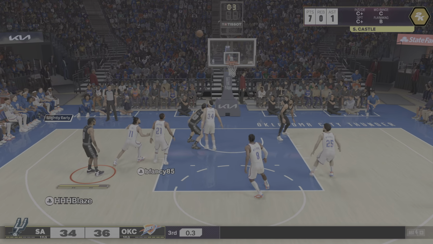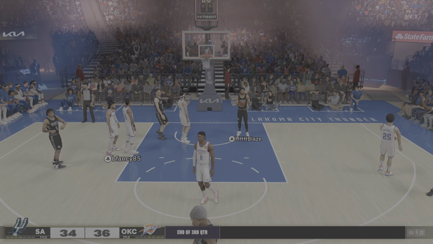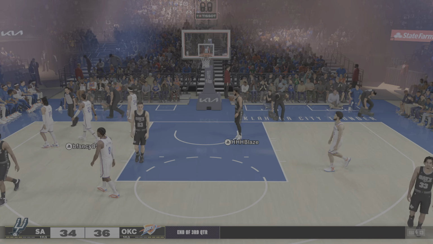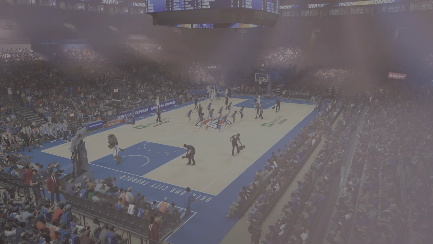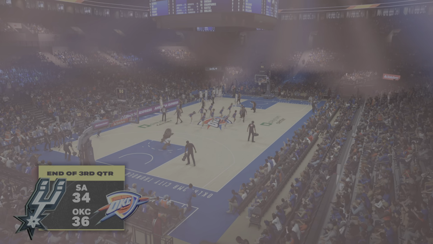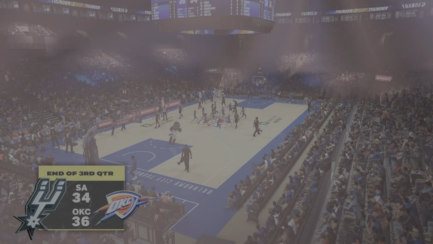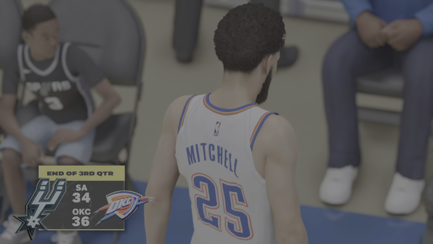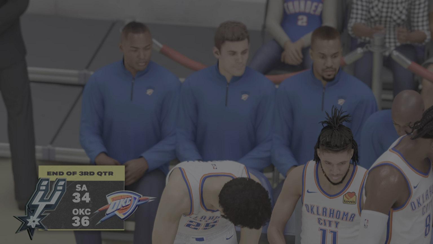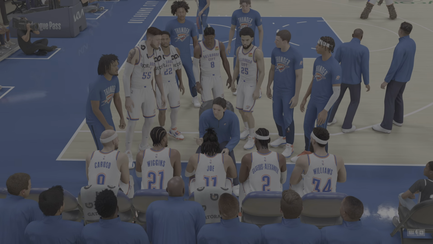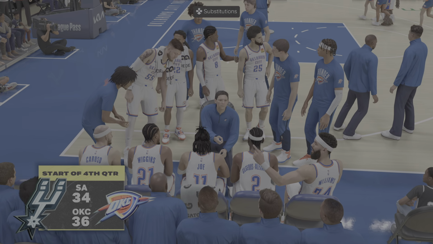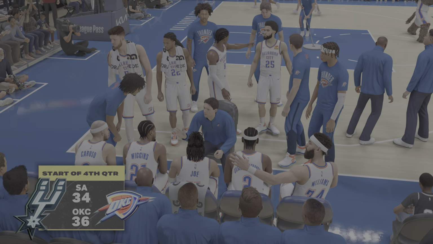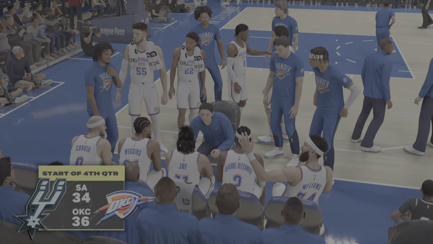With 1 on the clock. And that's not gonna go. Misses at the buzzer. 3 quarters of play and a close one here. Thunder out in front. Up 2. And coming up as soon as we return from break, the 4th quarter gets underway. And it's been a very competitive game so far as we get rolling here in quarter number 4.